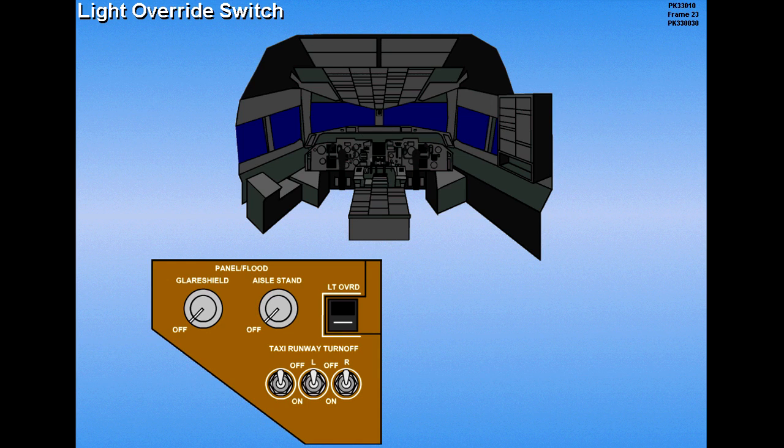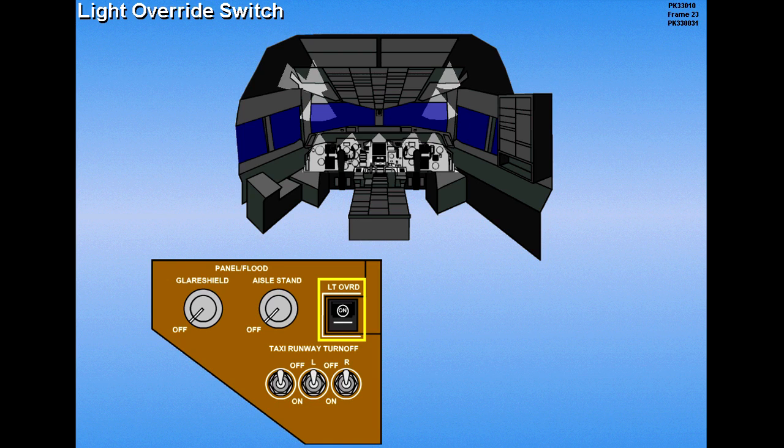A light override switch is also located on the overhead panel. When selected on, the captain's and first officer's instrument floodlights and the forward and aft dome lights go to maximum brightness. With the light override switch activated, normal controls for these lights are overridden.